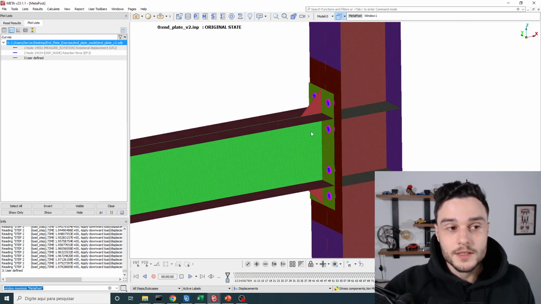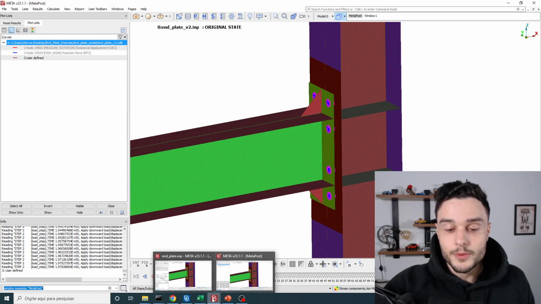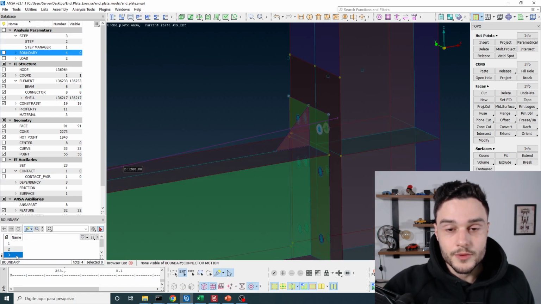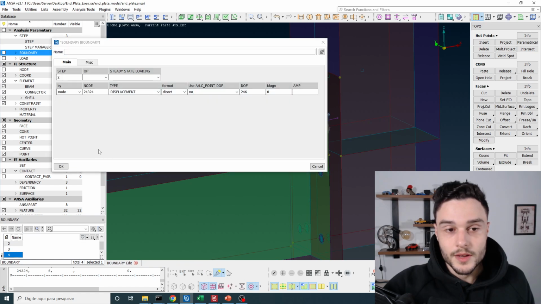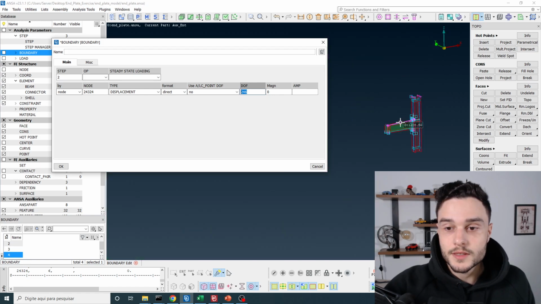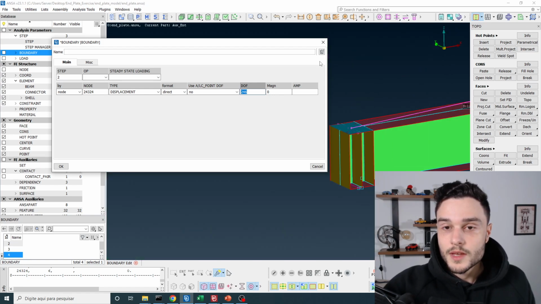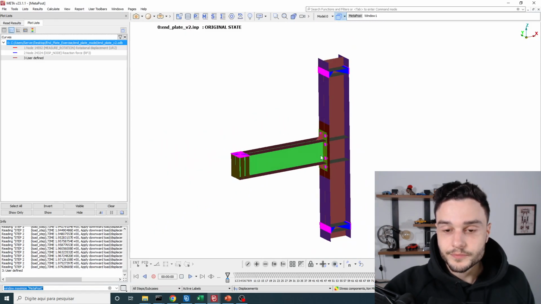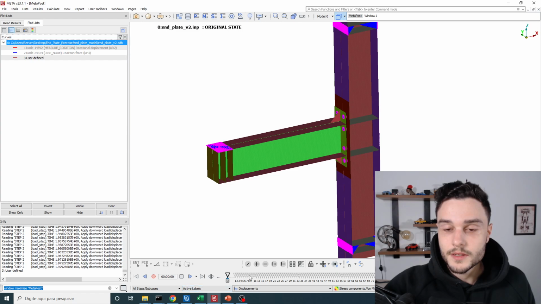Guys, before we start working on this new version, let me show you one thing. I put in the previous video one additional model to run with this new boundary condition, where I'm fixing the degrees of freedom 2, 4, and 6 of this node. And the result is shown here. Let me animate this result.